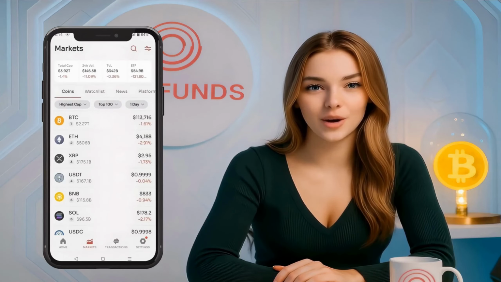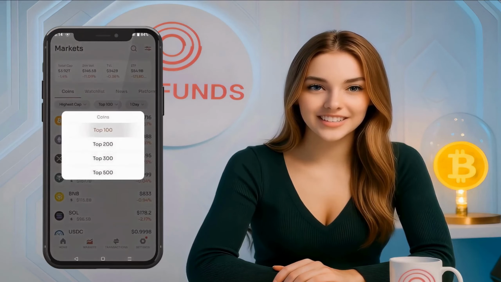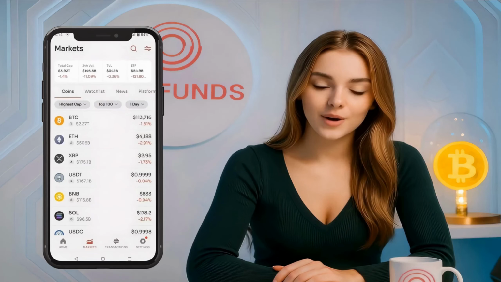You can use filters to sort coins by highest cap, lowest cap, gainers, losers, or the top 100 coins. This helps you make informed decisions and spot potential opportunities without getting lost in the chaos.